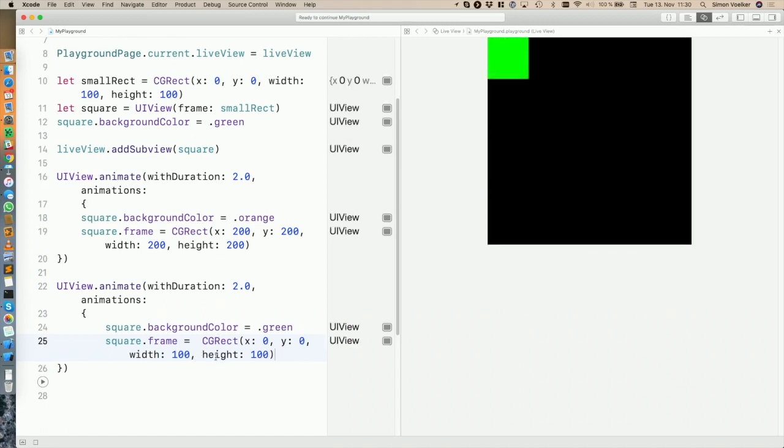So the position did not change. What happens here is that because these two things run in parallel, this part of the code is executed at the same time as this other part, because they do not wait for each other. So how can we do that?